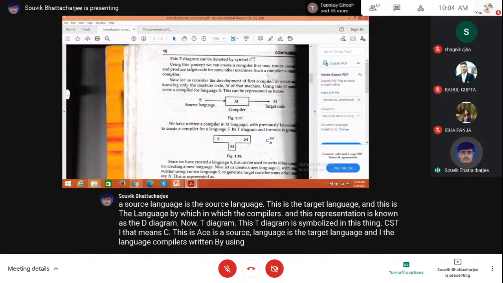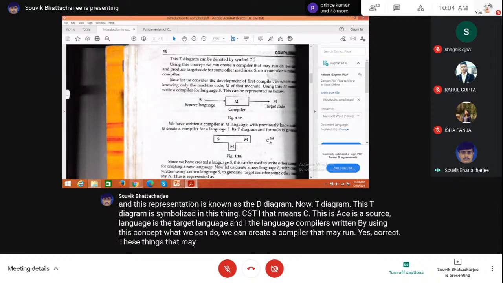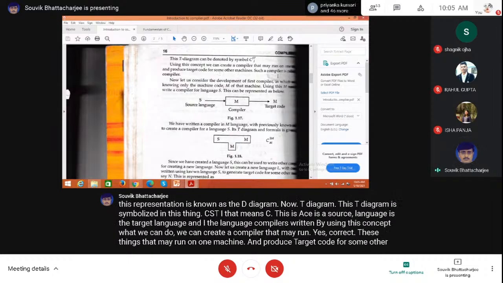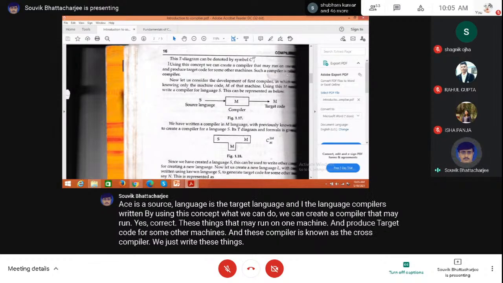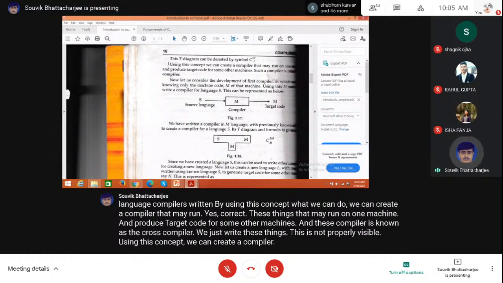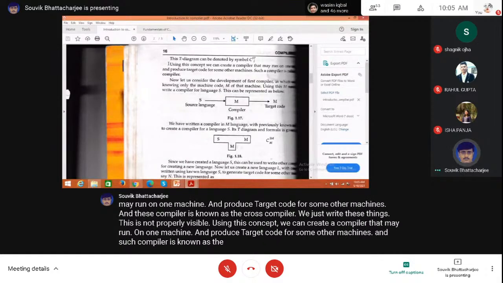By using this concept, we can create a compiler that may run on one machine and produce target code for some other machine, and this compiler is known as the cross compiler. We just write these things. Using this concept, we can create a compiler that may run on one machine and produce target code for some other machines, and such a compiler is known as the cross compiler.